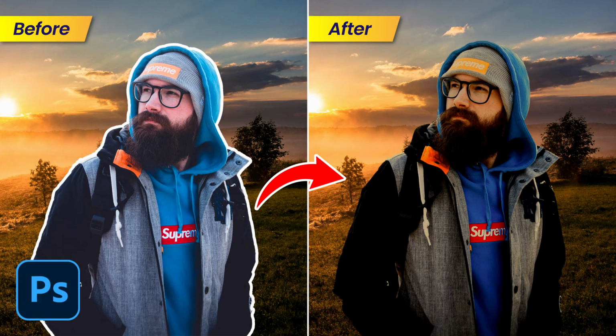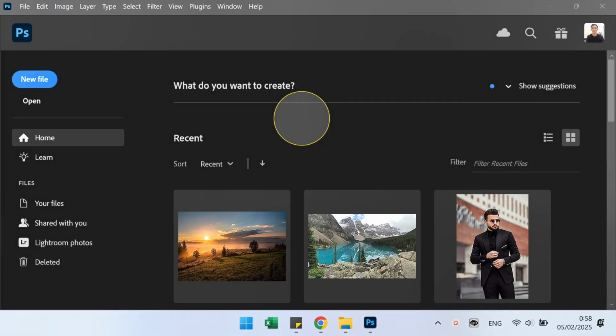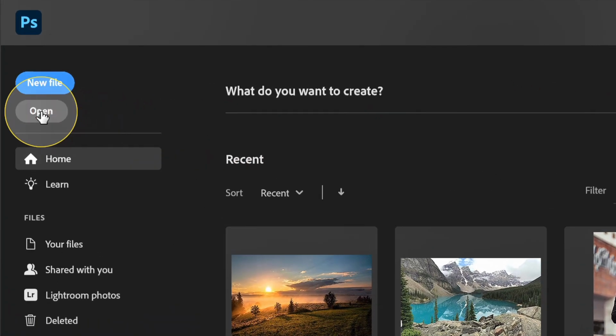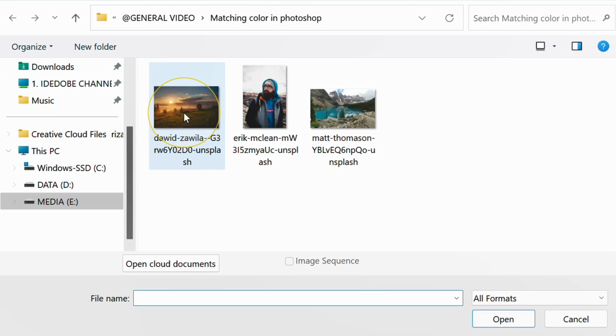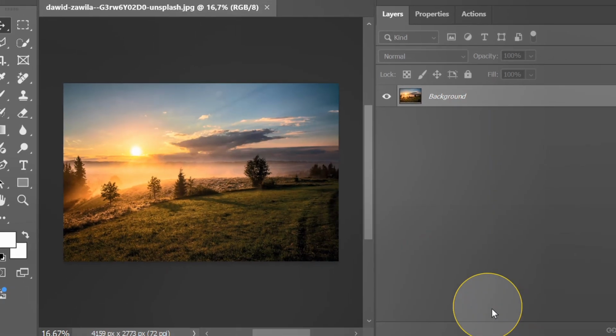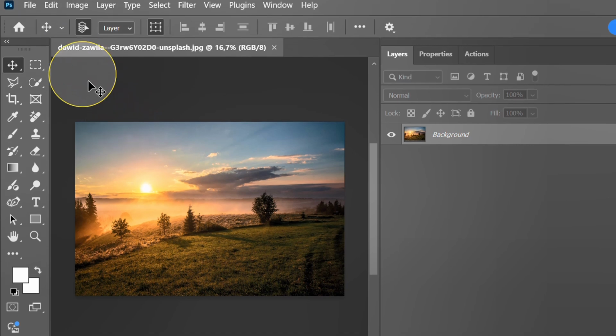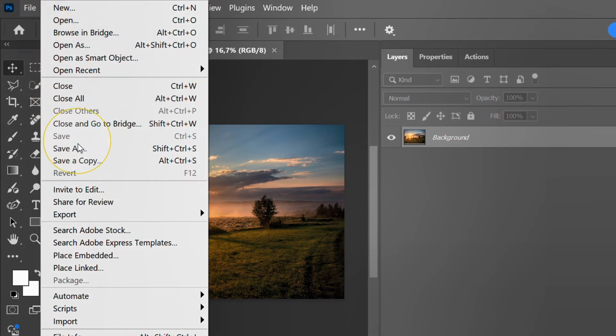Follow the steps on how to match colors in Photoshop. Let's start by opening the background image. Continue by inserting the object or subject image.